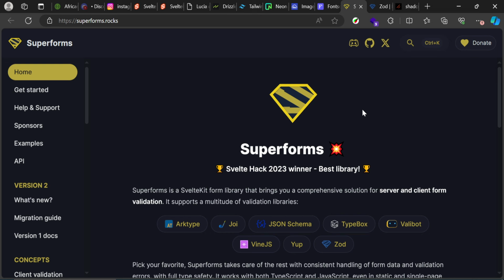I beat my chest on that. It only works for SvelteKit, yes, but there's no UI library out there for any framework that beats the Superforms implementation for client side and server side form validation.